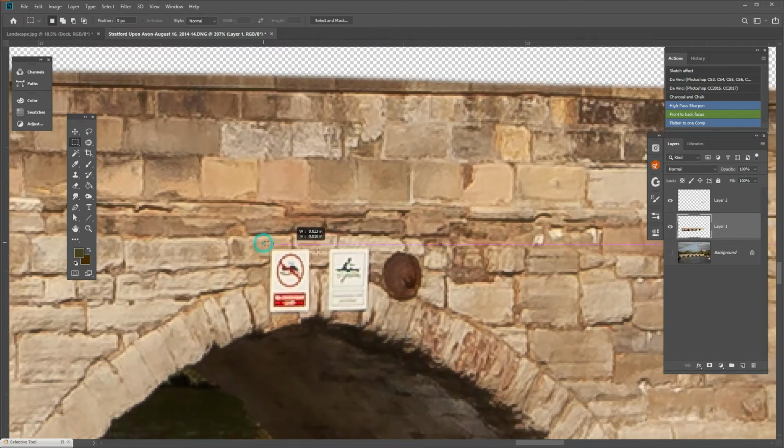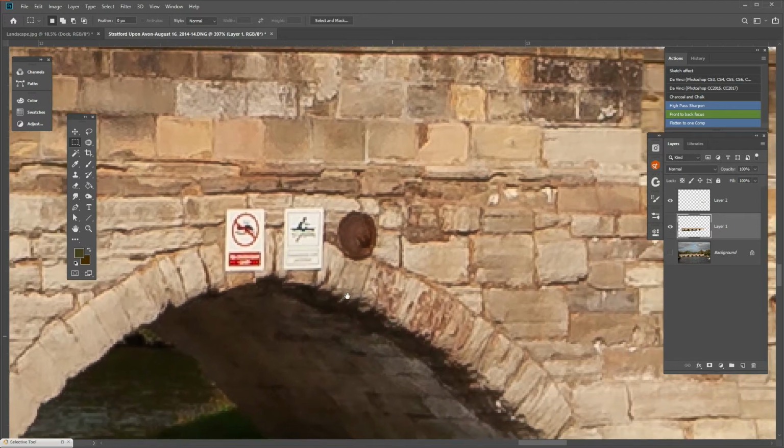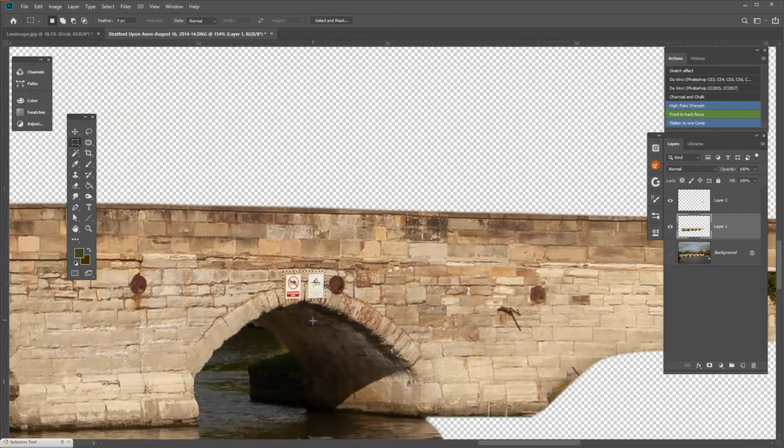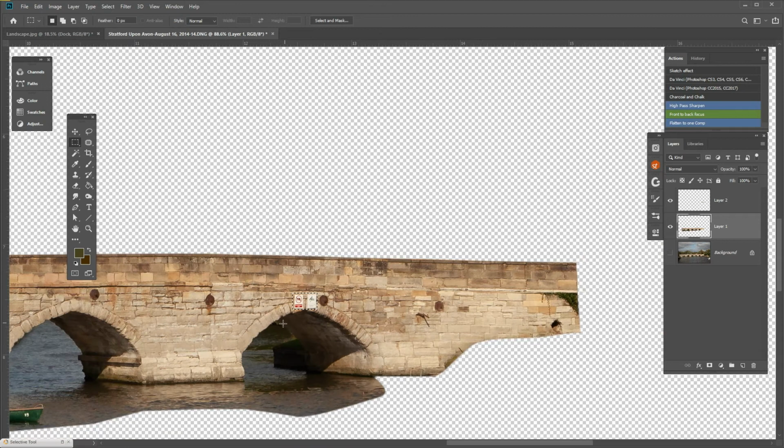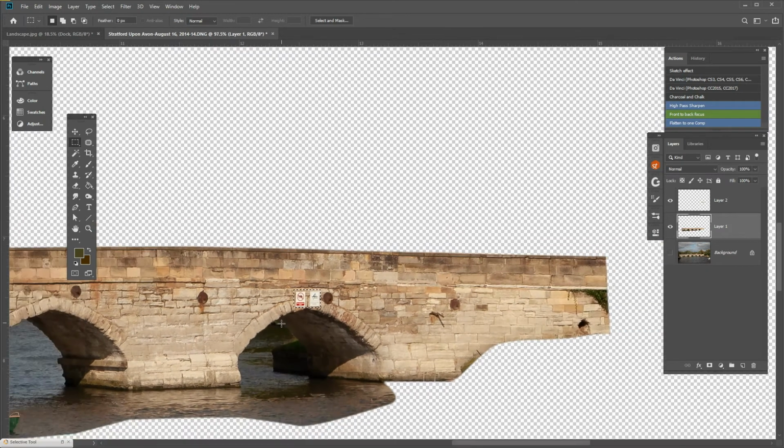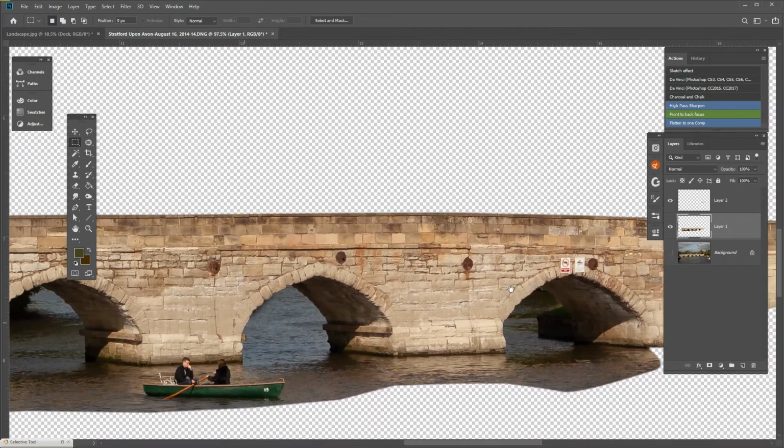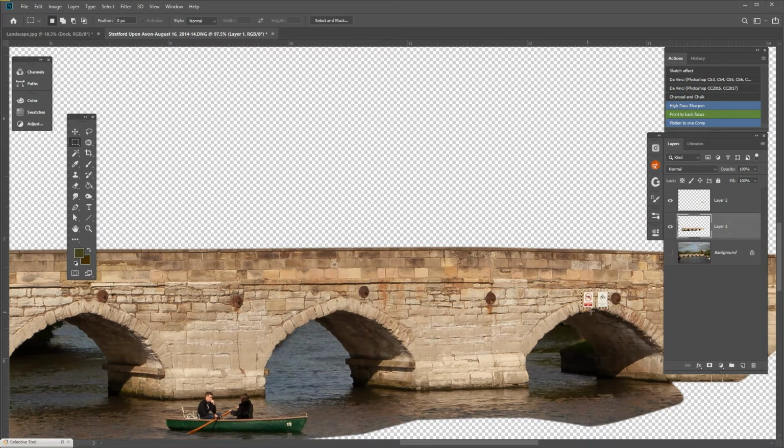If you're following along, just take your time. Just get the angles right. Make sure no brickwork looks slightly wrong, because it'll just jar the eye, and you'll see it every time you look at the picture. So the patch tool is doing a pretty decent job.